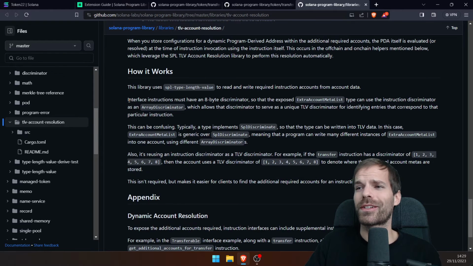So how it works. The library uses SPL type length value to read and write required instruction accounts from account data. Interface instructions must have an 8-byte discriminator so that the exposed extra account meta list type can use the instruction discriminator as an array discriminator. Do you understand that? Great, me neither. This was a lot of words and this can be confusing. Oh, thank you for validating my emotions.